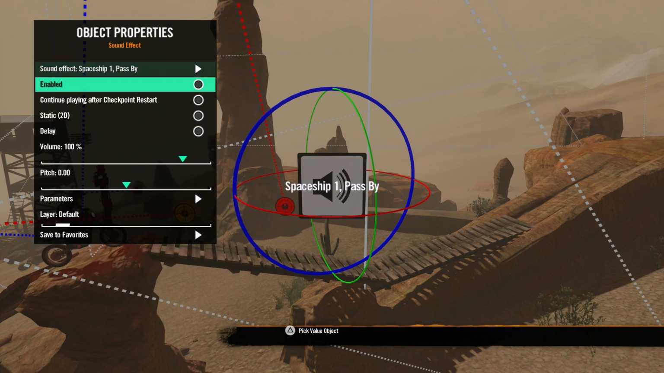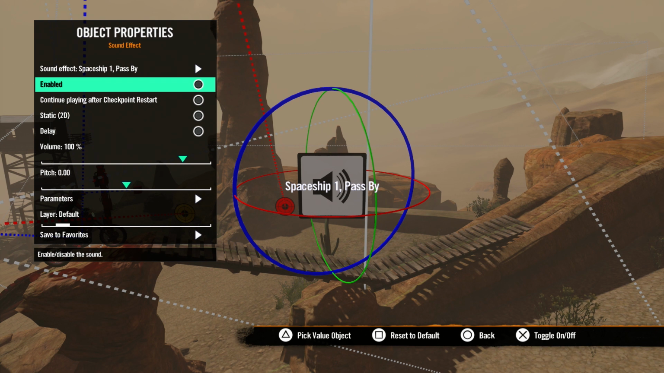Next is enabled. For sound effects, you will usually want this checkbox unchecked because you want to trigger the sound with a sound event. If this box is checked, the sound will play immediately when your track starts and be done. So if it's farther down your track, you may not even hear it.